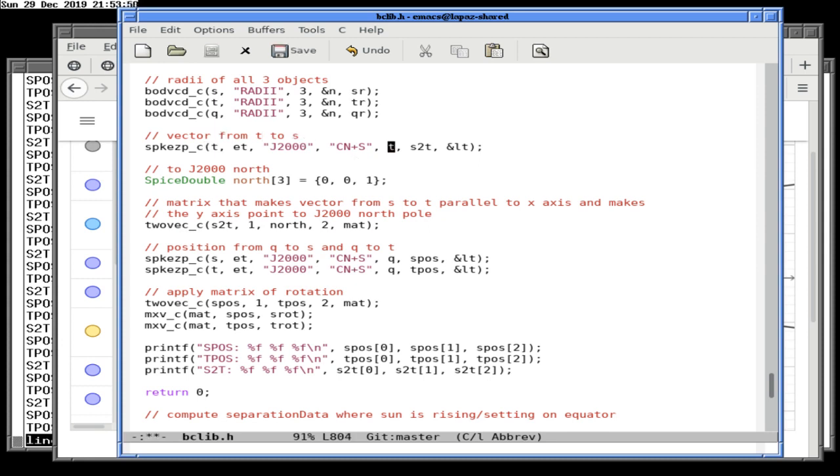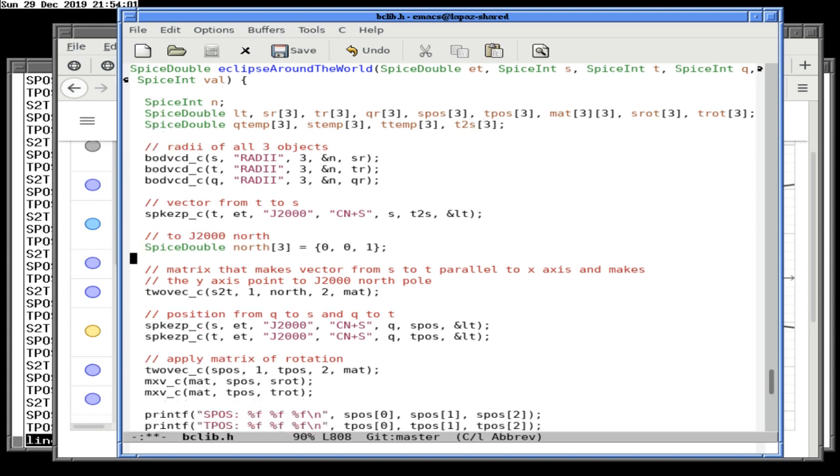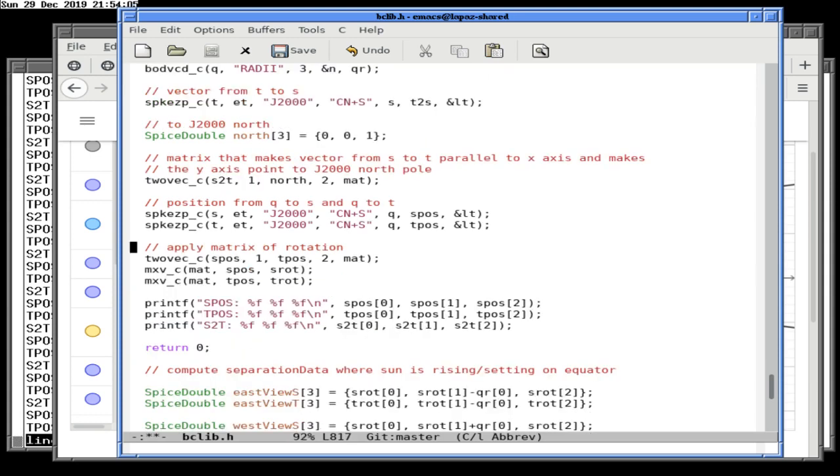Except making me rename my variables, which is fine. That's probably a good thing, we don't want to un-rename the variables. Okay, so this is from T to S. We're going to make that the positive x-axis. We're going to make north in the xy plane, regardless.